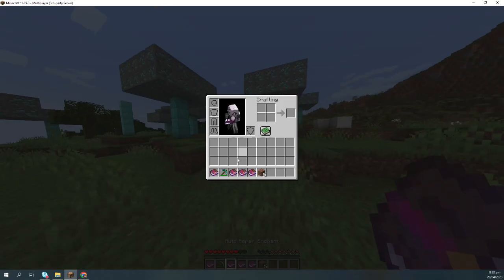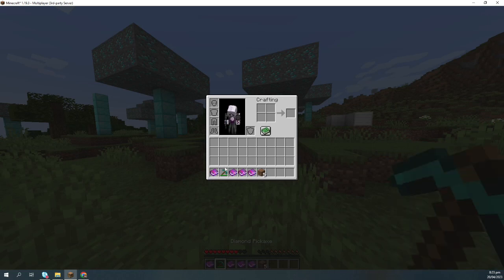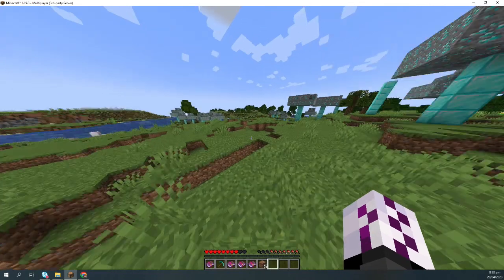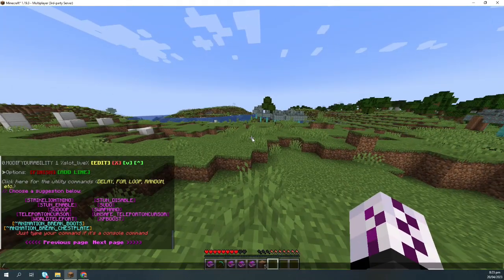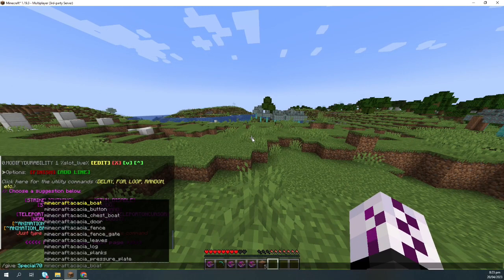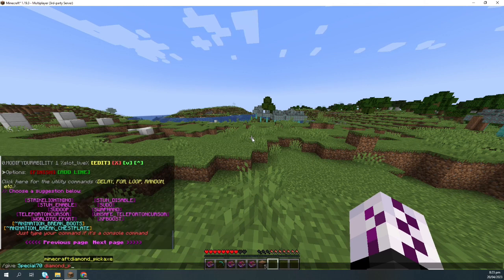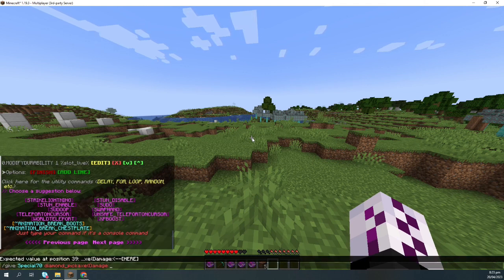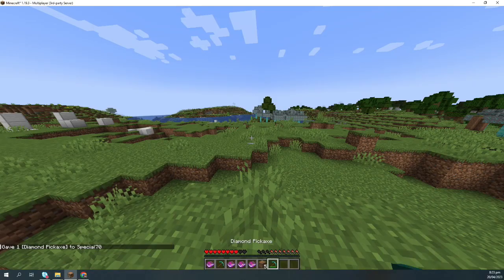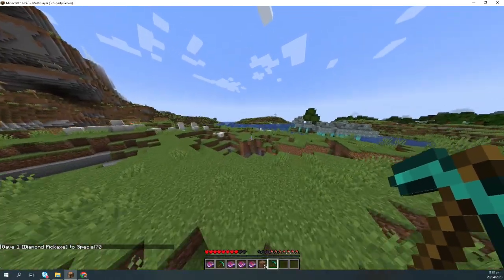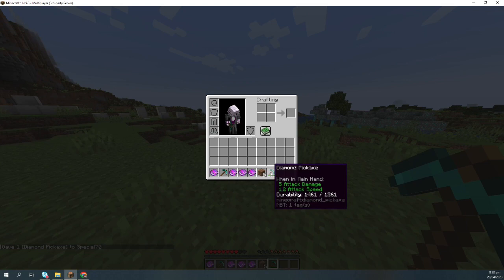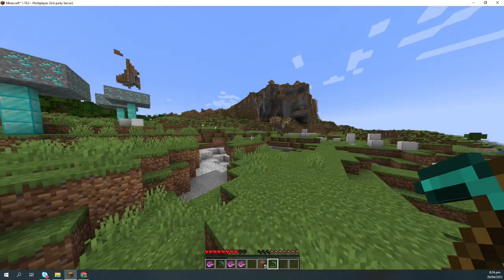See? It's now regenerating. Now, what if I give myself a diamond pickaxe damage 100? Look, see this diamond pickaxe has a durability that has been damaged by 100 points, but if I apply this custom enchant, it should regenerate now. See?